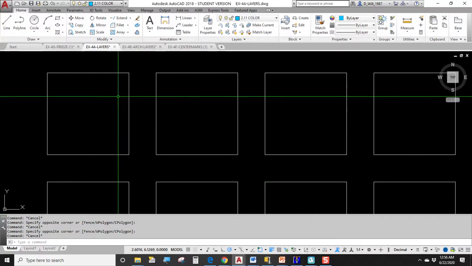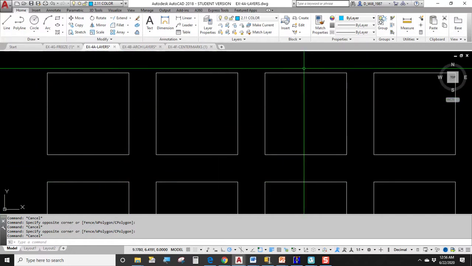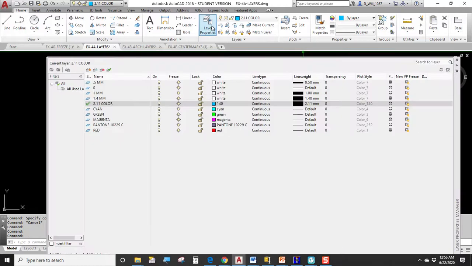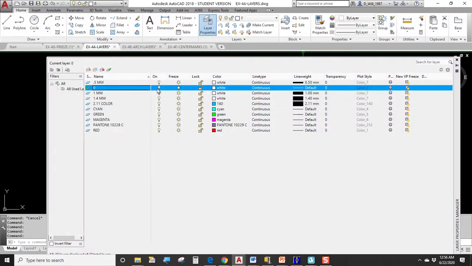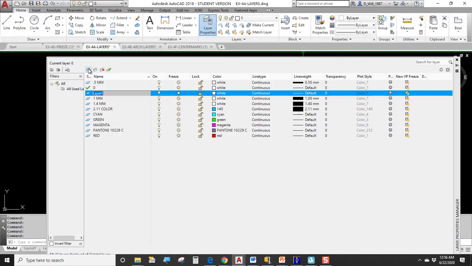Let's talk about our last element here. We'll go to our layer properties. Let's go to 0 and set that current. And we'll make a new layer. And we will call the layer hidden. Hidden, kind of a funny name, huh? So I'm not going to change the color. I'm not going to change the line weight. What I'm going to change this time is something called line type.